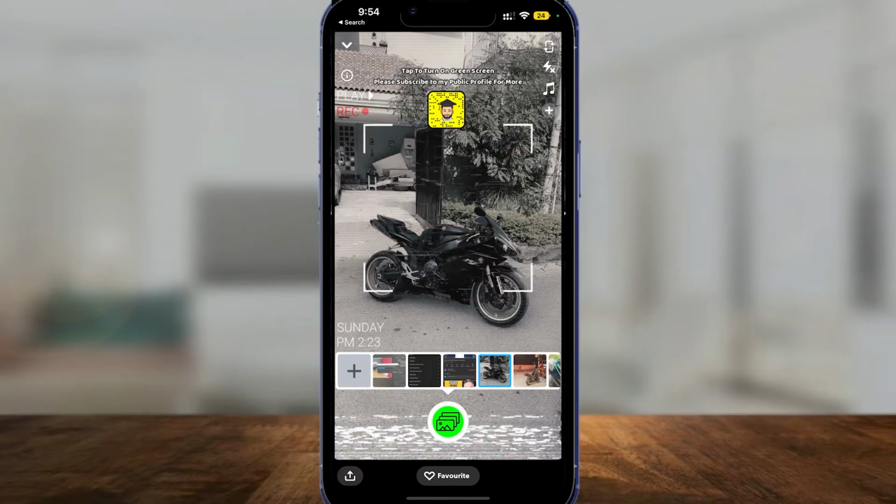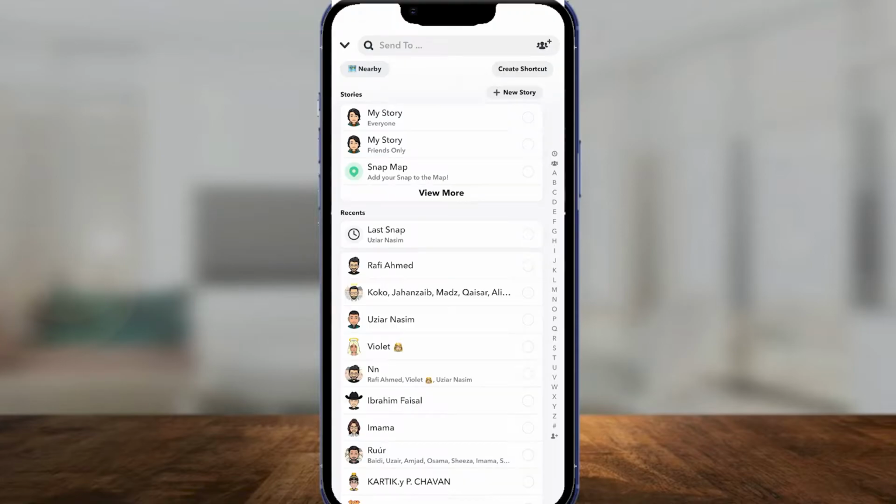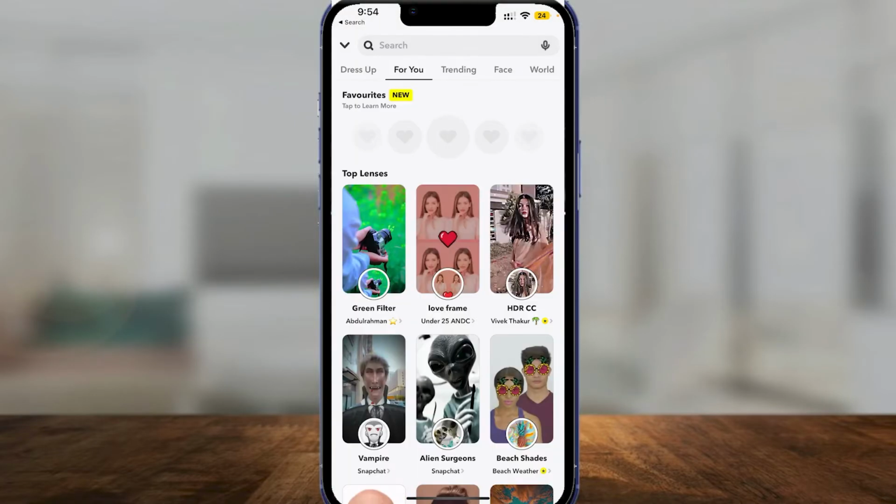So let's say I want to send this picture. I will choose this picture, and then after that simply click on send to, and then from over here choose the person you want to send this particular snap to, then hit send, and now your snap has been sent.